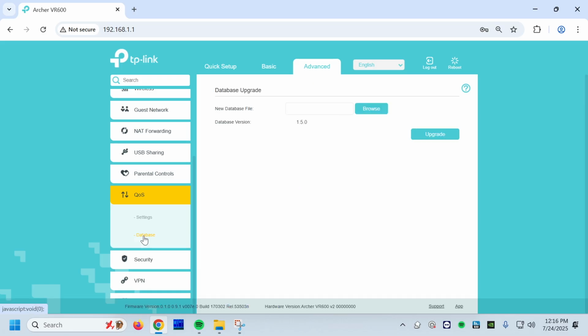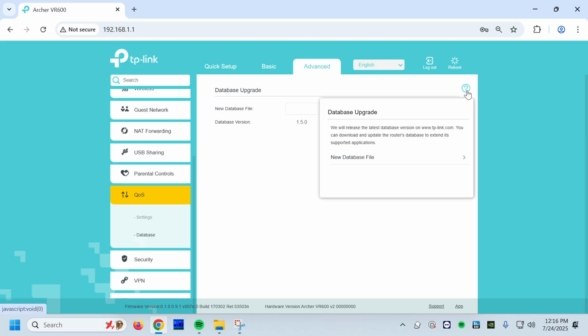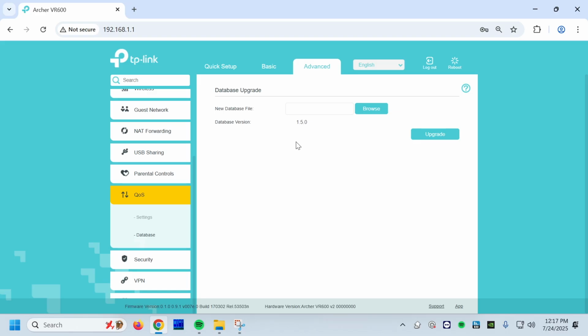Now if we go down to database here, this is a QoS database that's provided by TP-Link themselves. So if you click this little question mark here, you can see that you can actually download the latest version at tplink.com. So if you wanted that, it comes with kind of a predetermined list on how QoS should operate. And that's up to you if you want to activate this. We don't recommend it because it can lead to slower speeds.